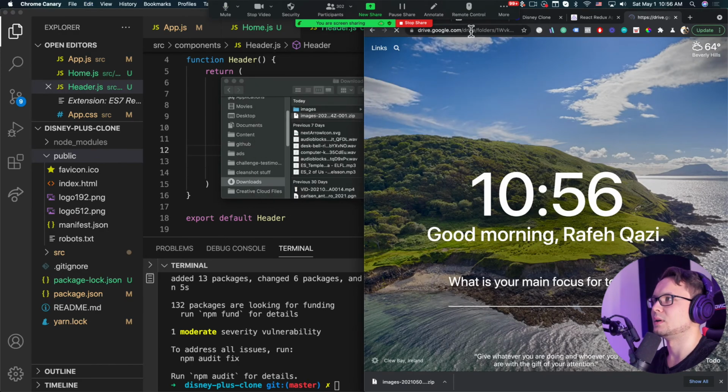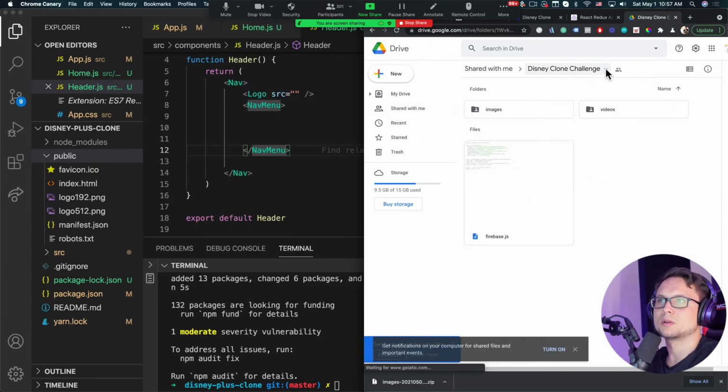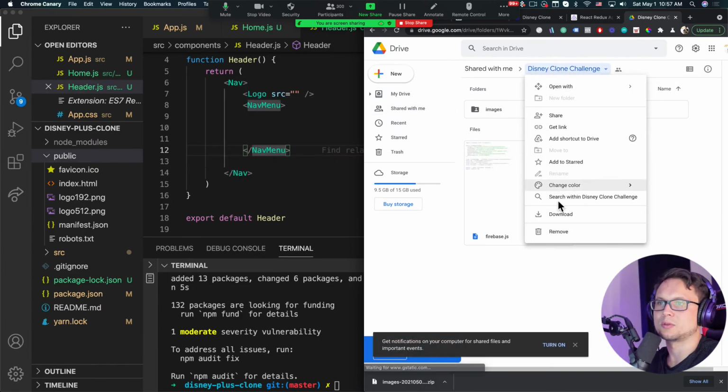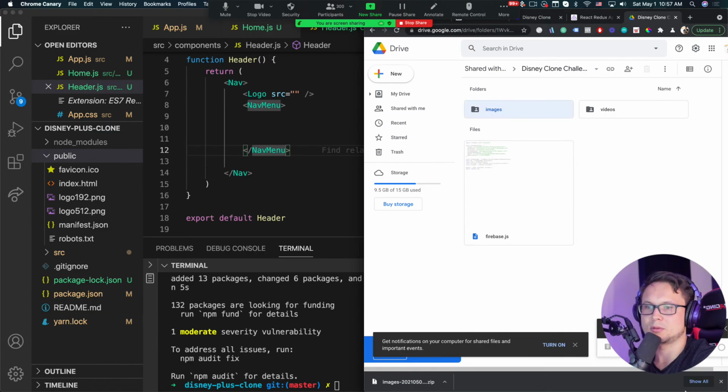Drive. I only downloaded the images. I should download the whole thing. That's what I should have done. See, I only selected the images, but that's okay. Download the whole thing here. All right. Okay. Good.